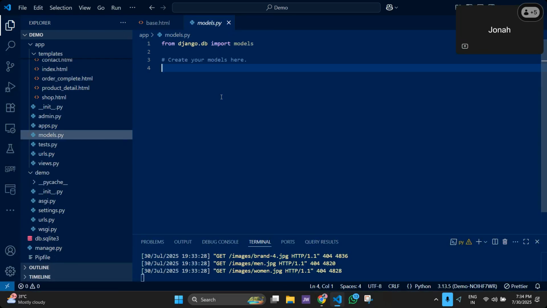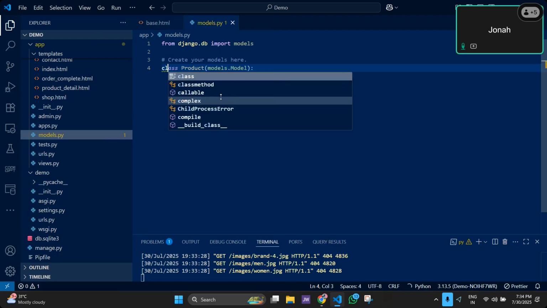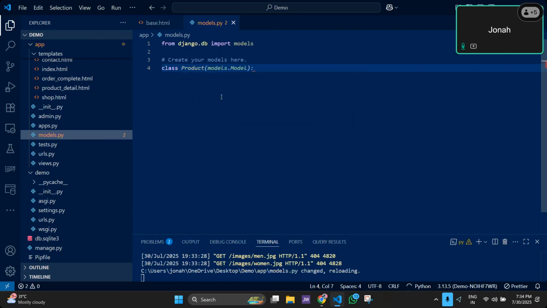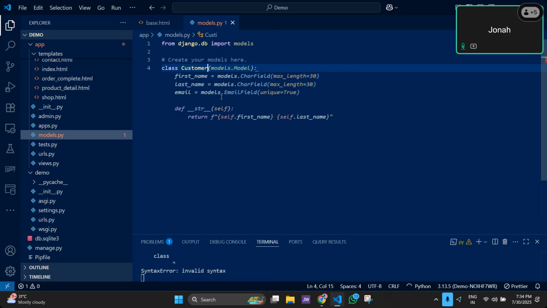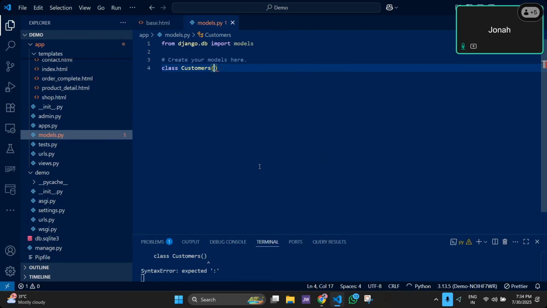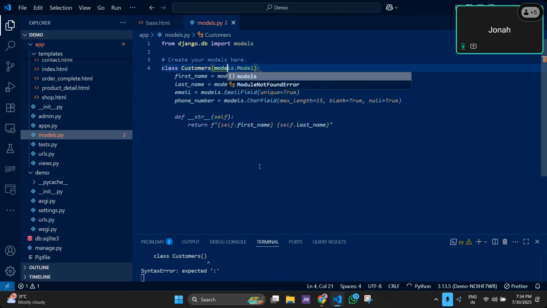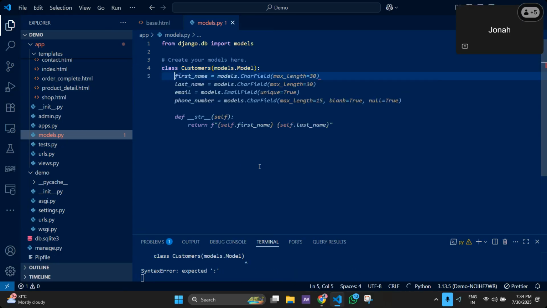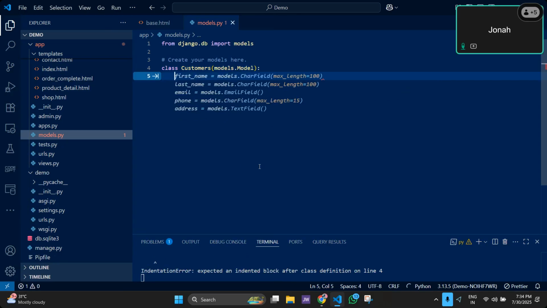So the first model would be customers, because we need to have a login and registration page, and we need to store the data of the customers. So let's start with the customers model. We are going to use Python classes to create models. So the first class will be named customers, and almost all of them show a similar syntax. Inside the arguments, we are going to give models.Model and a colon, and inside the class, the first attribute should be user.